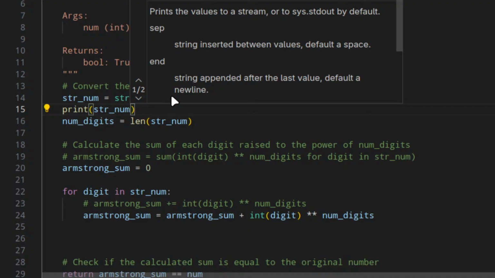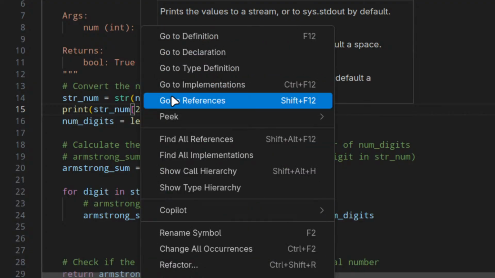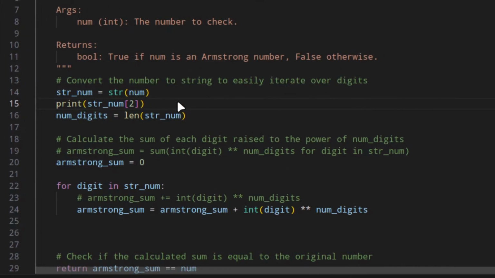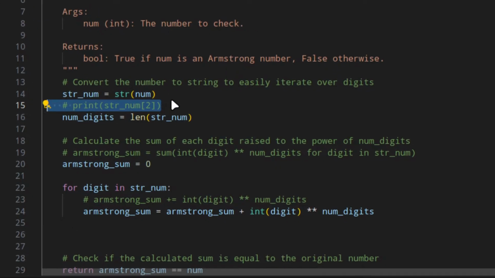str num, and then you can just print the first character, the, what do you call this, the 0th number, or the 0 index number, the first index number, the second index number. Okay, you can do something like this, because it is a string, right?